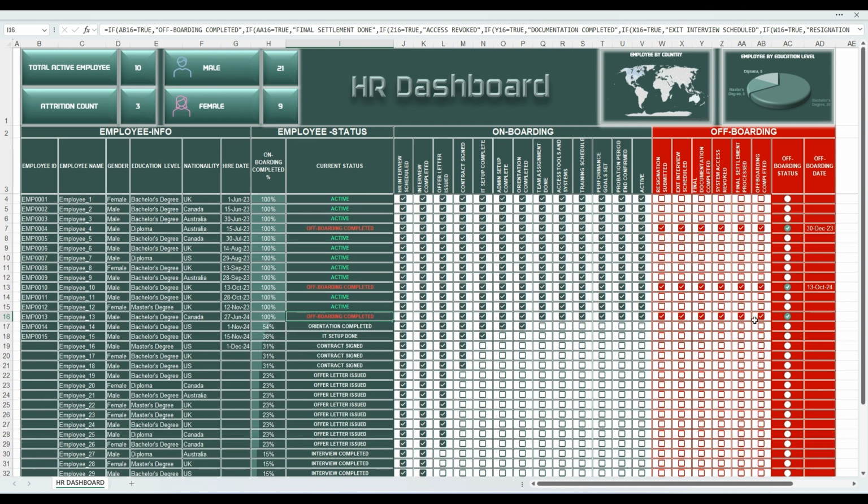This masterpiece will create a highly functional and visually appealing HR dashboard that efficiently tracks employee data at every stage. With dynamic updates, color-coded progress, seamless transitions, and conditional formulas, you'll be able to manage the onboarding and offboarding processes effortlessly. I hope this tutorial was helpful.